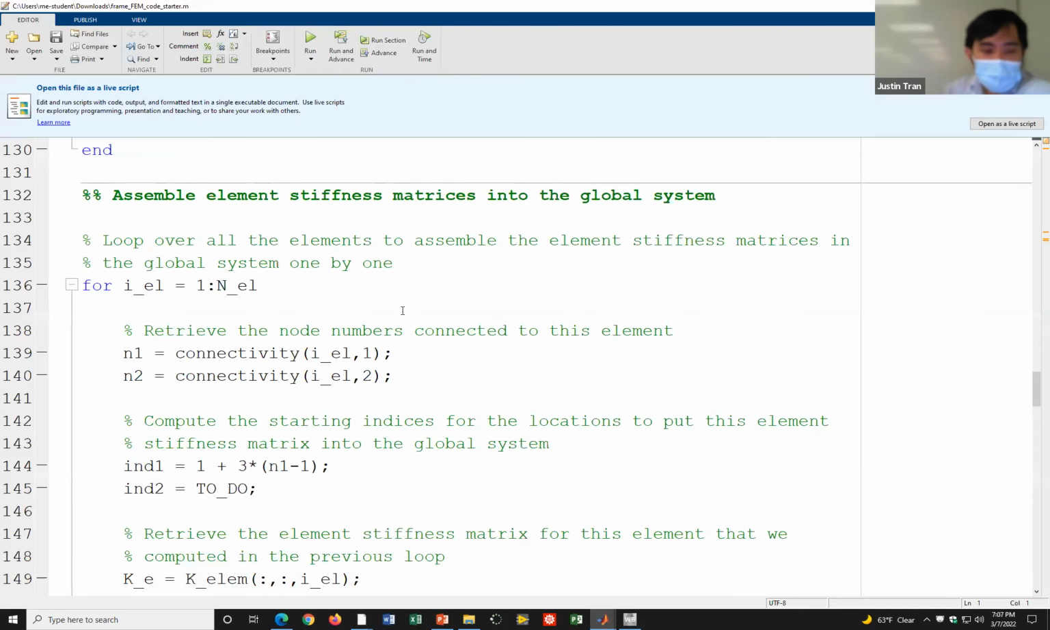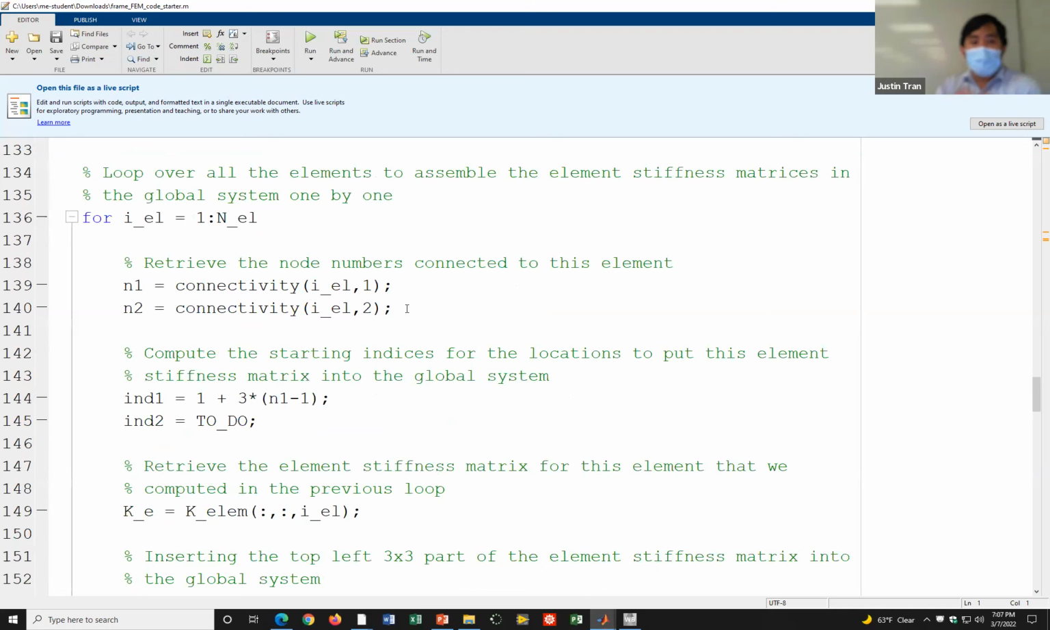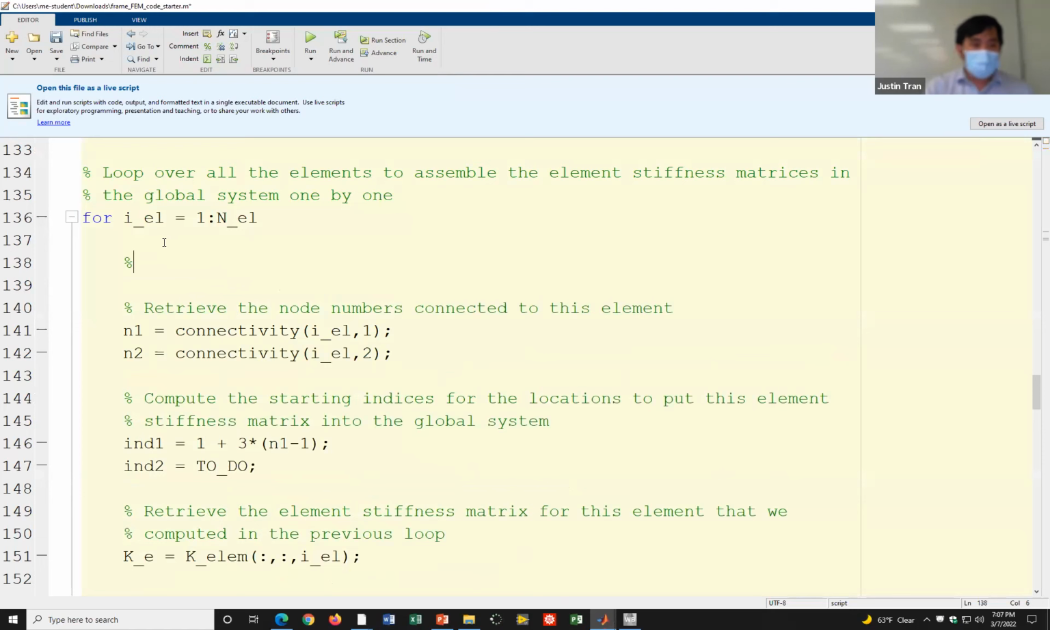Okay, so let's go back to the code here. Let's take this loop and break it down line by line. So we enter the loop, and for all of this, even though we're inside the loop, let's assume we are working on element 1. All of the things that we're computing are going to be for element 1.